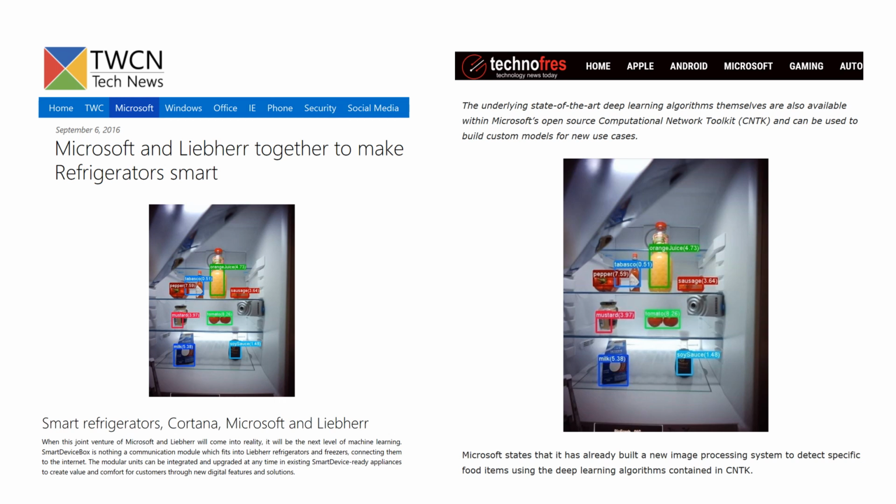Here is another application where Liebherr, a refrigerator company, is using deep learning technologies from CNTK to power next generation smart refrigerators. Using CNTK's state-of-the-art vision solution, one is able to identify regions with different objects in the refrigerator.